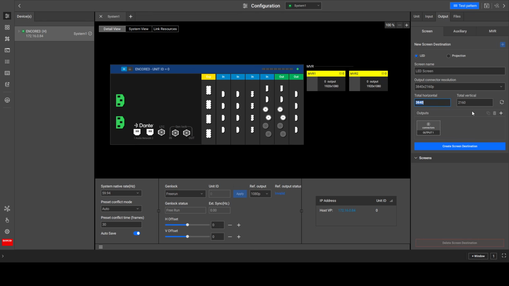Now, though, oftentimes we know we're using area of interest on LED. So while I'm sending 3840 by 2160, maybe my LED wall itself is only 2600 by, let's say, 1600. So now I can do this a couple different ways.